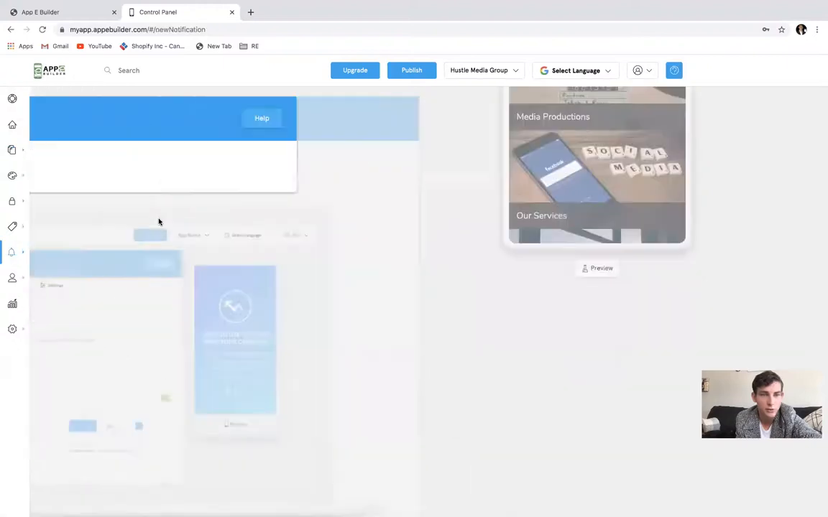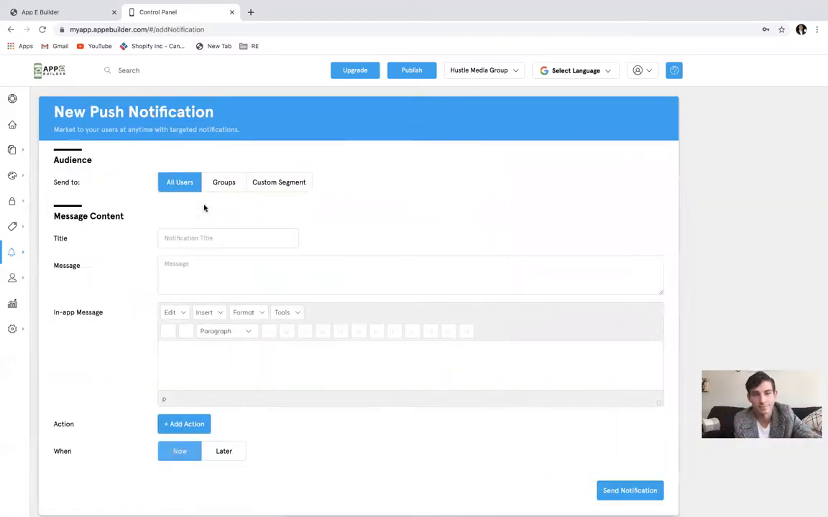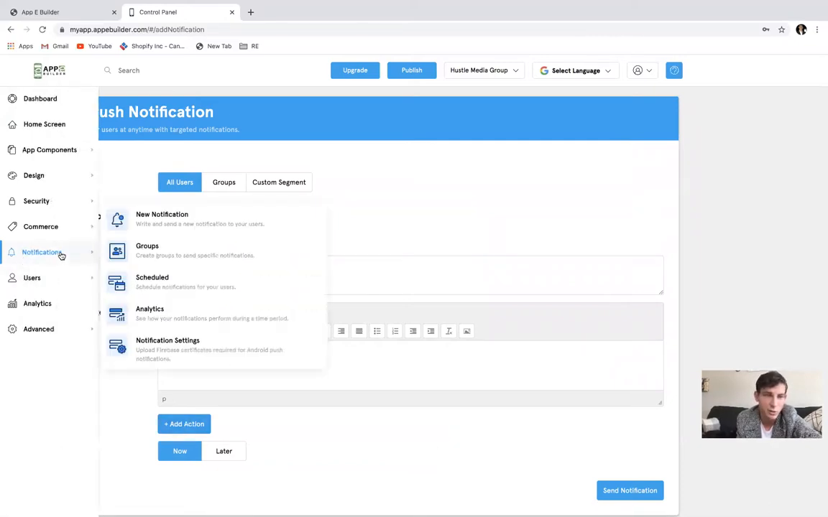So with the notifications, again, you would just see standard push notification and click it and send it out to who you would want. Create your title, create your message, in-app message, and so on. You could even add an action if you want to, so it's very easy to send out.